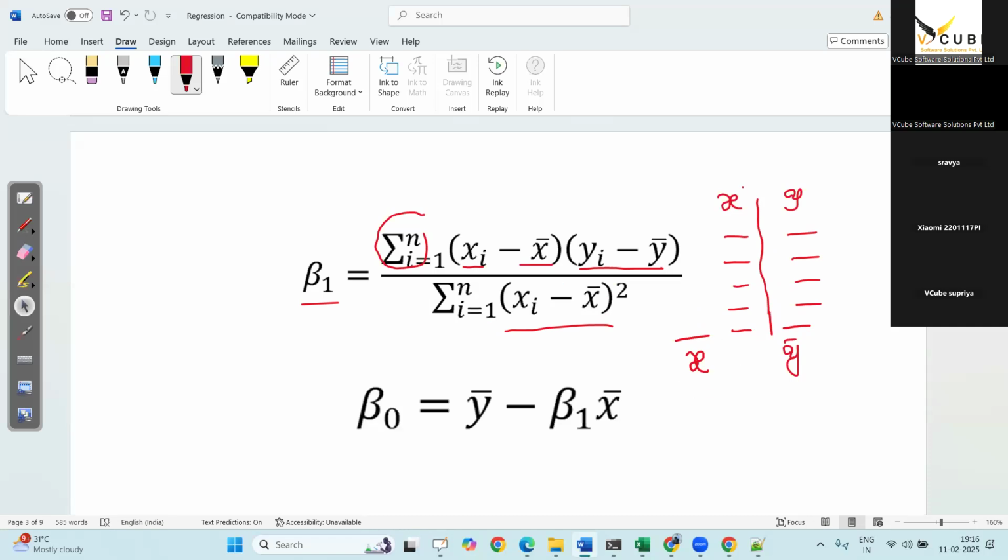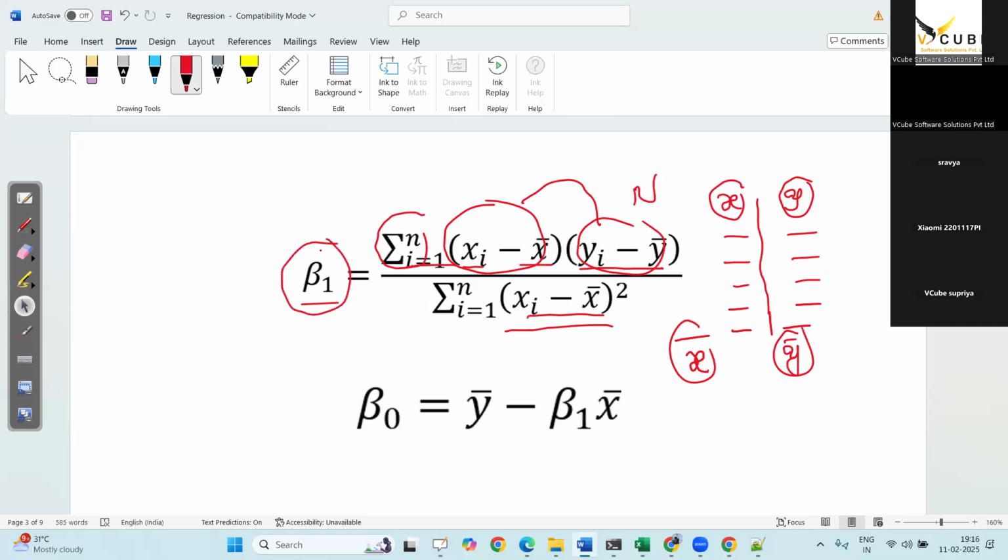Then we need to subtract every value minus x bar, that is called x minus x bar. Then we subtract every value minus y bar. This is called y minus y bar. Then you multiply these two values, then sum. You will get a numerator. Then the denominator is, you already subtracted these two, x minus x bar whole square. Now that will give me beta 1. Everyone please note down this formula.